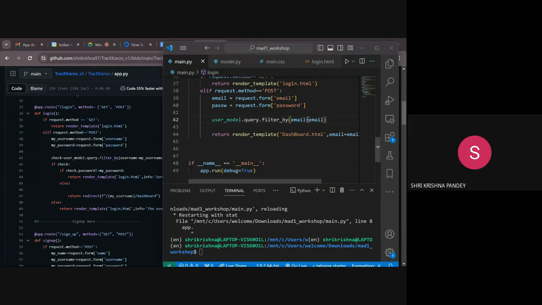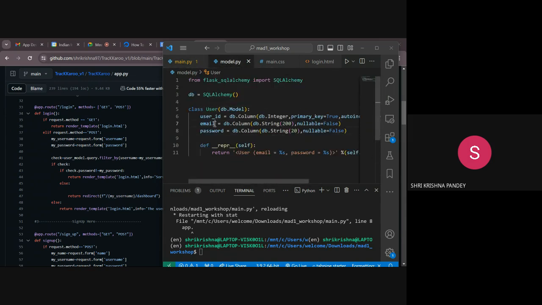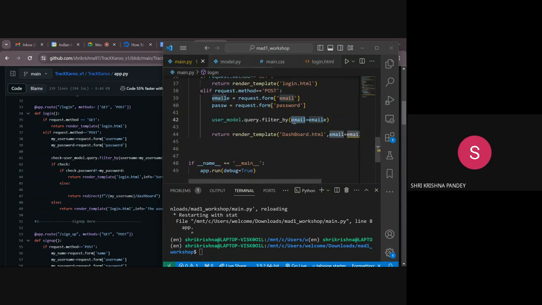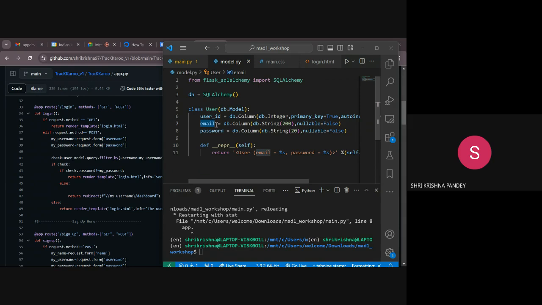So if there is an email, this email is this email. Let's say email E. So hope you are understanding which one is this. This email E is this, and this email is this. Any doubt? This email is from this model email.